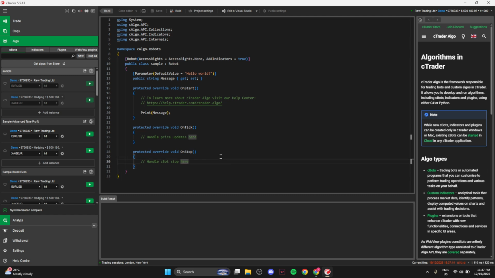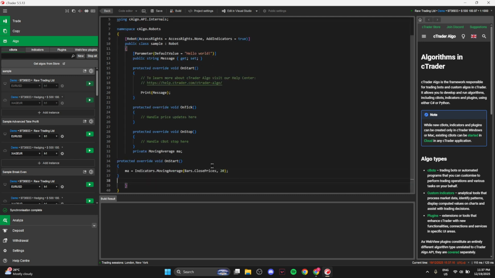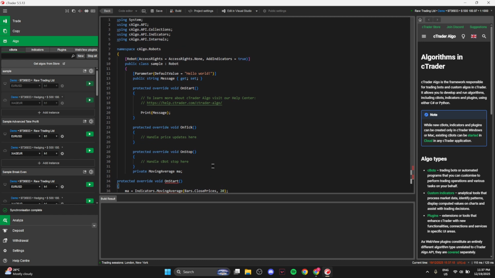Click Build to compile. If you see errors, read the messages at the bottom, fix typos or missing references, and build again until it succeeds.